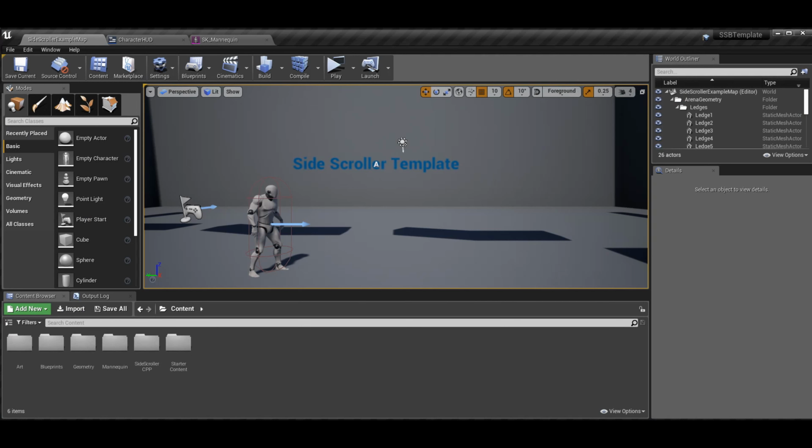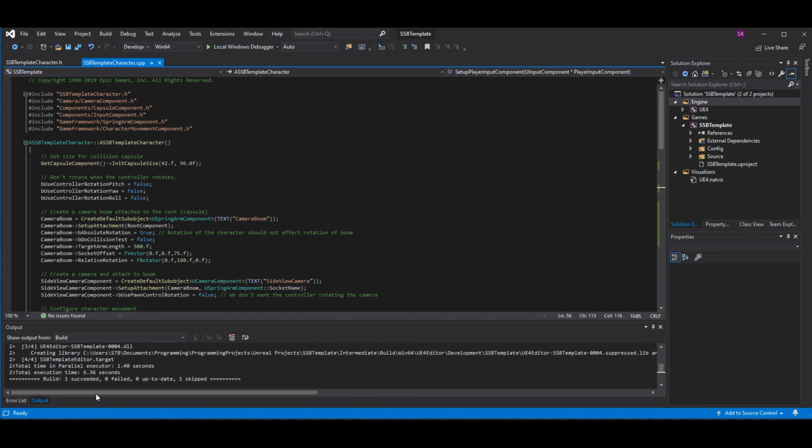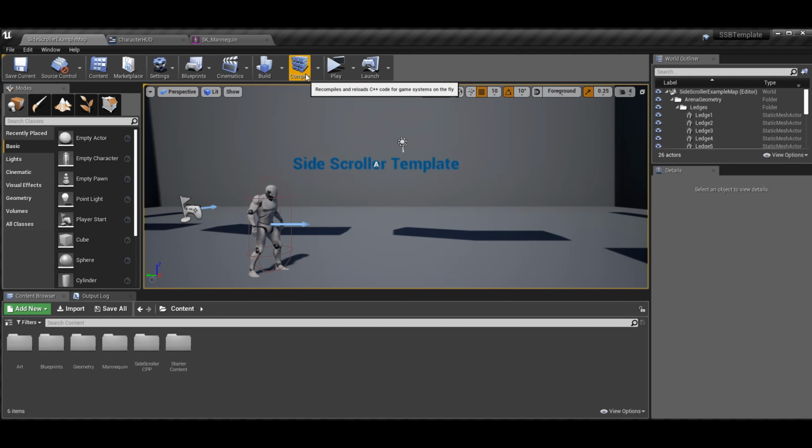I don't exactly know why it happens. There doesn't seem to be a lot of rhyme or reason to it. But yeah, just keep an eye out for that. Once it's rebuilt, you should either hear a sound and see a message box pop up in the bottom right of the editor, or to be safe, once it's rebuilt in Visual Studio and you see build 1 succeeded or however many, and make sure you see 0 failed, you can come in here and hit compile, and then it should compile properly.